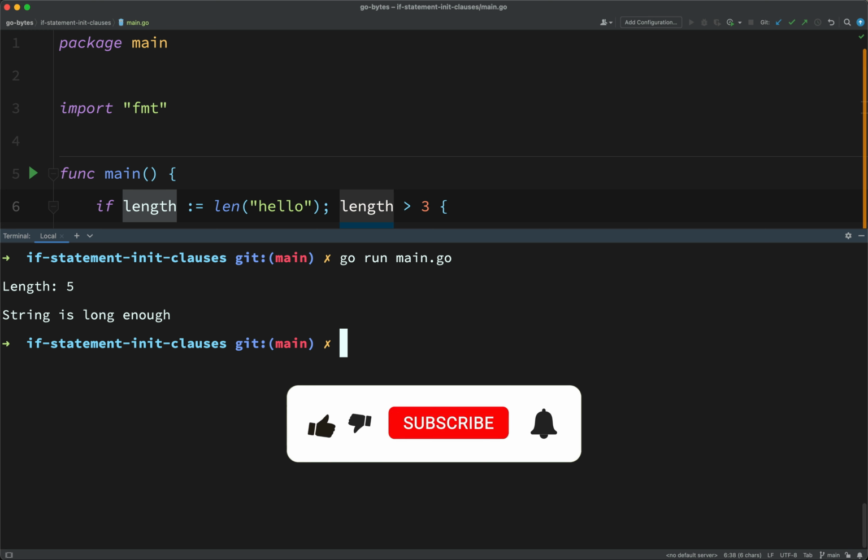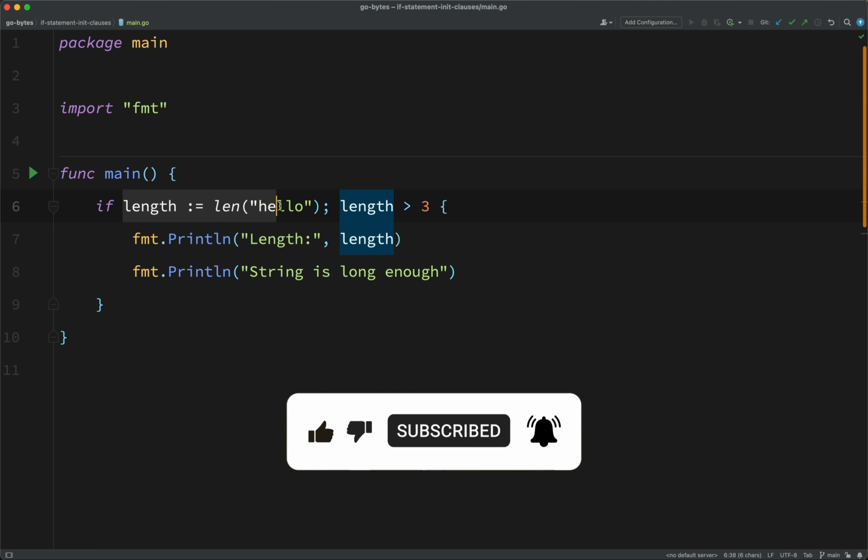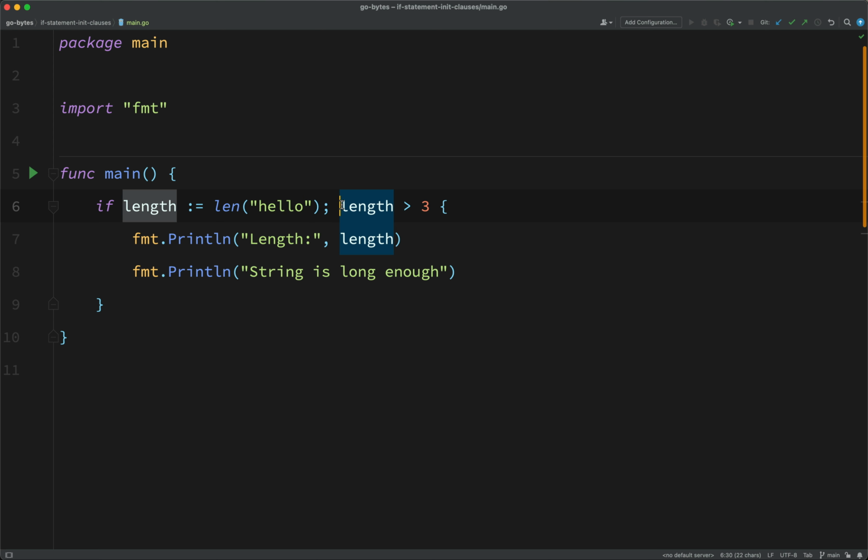Go run main.go: length is 5, string is long enough. So once again, we've done an initialization statement, and then we have checked a condition using a variable which was initialized as part of the initialization statement. So length equals len hello runs first and initializes a variable. The condition length is greater than 3 uses that initialized value, and the same variable is also available inside the if block. And one important thing to note is that length does not exist outside of this if block.